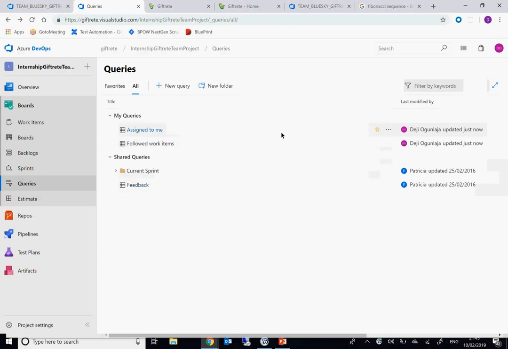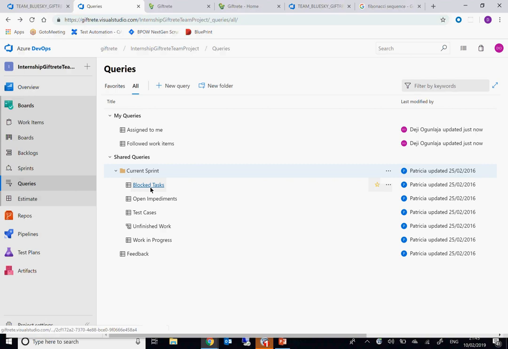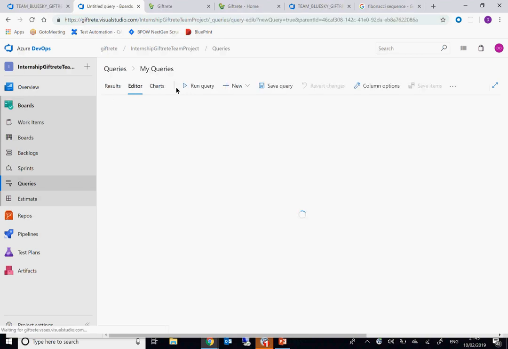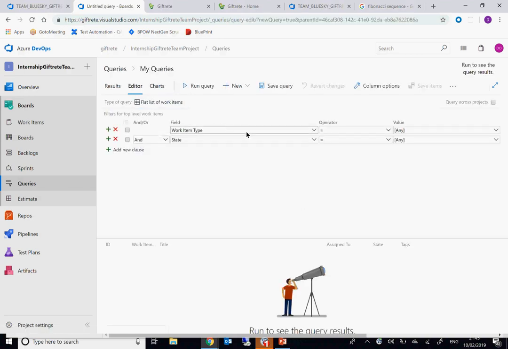For you, if I give you an account right now, you can assign a story to that account. When you assign a story to that account and click on assigned to me, you will see all the stories that have been assigned to that particular account. Current sprint, you can see as well. Blocked tasks, you can see test cases, unfinished tasks, work in progress. And as well, you can create new queries.